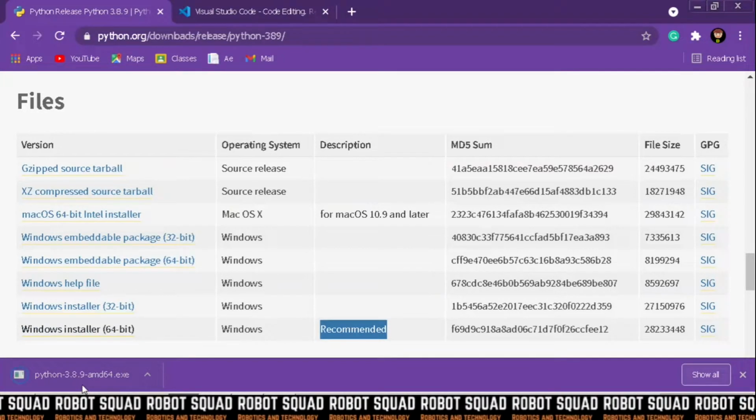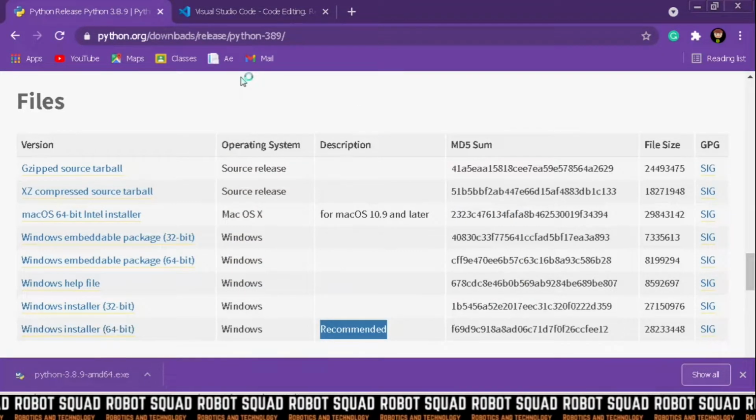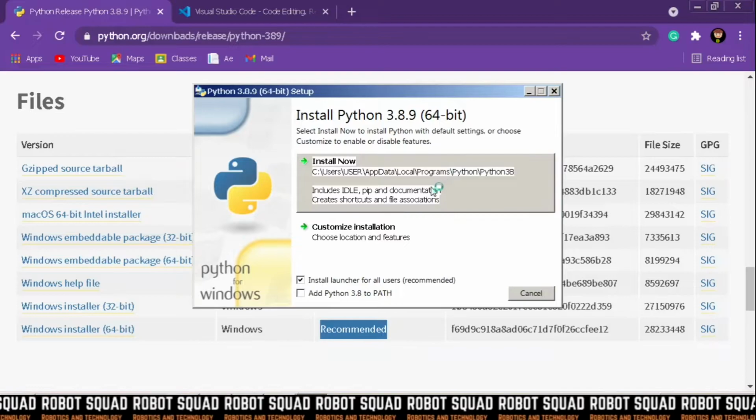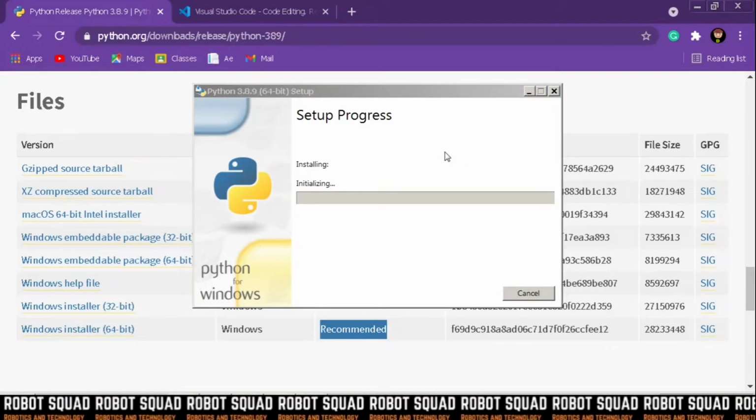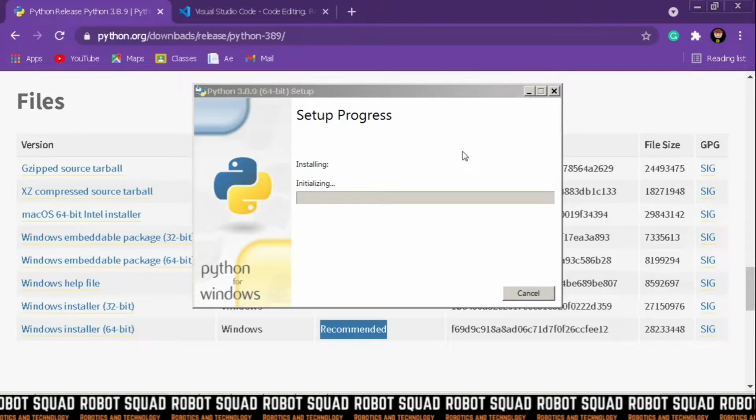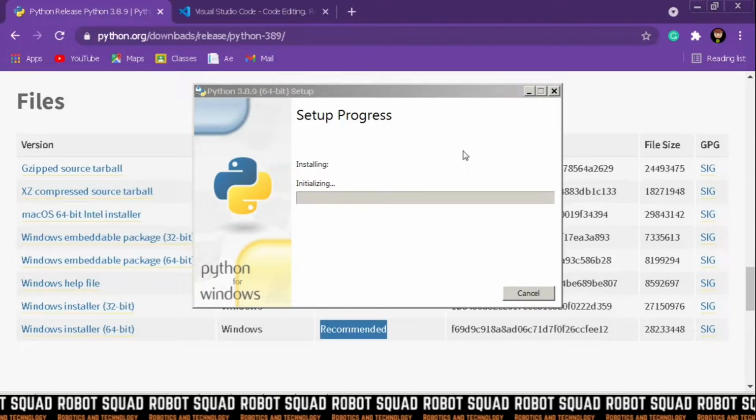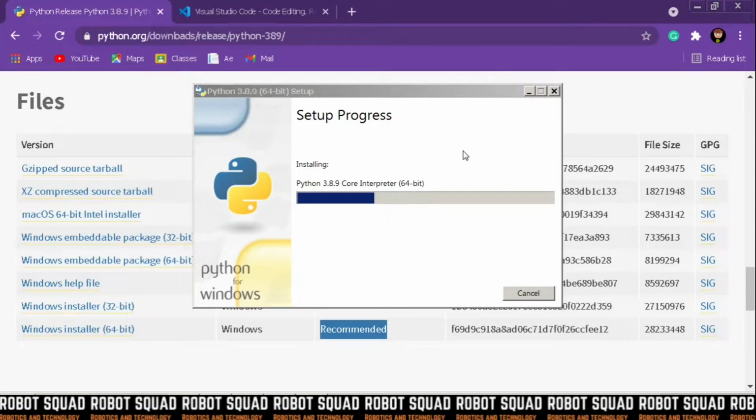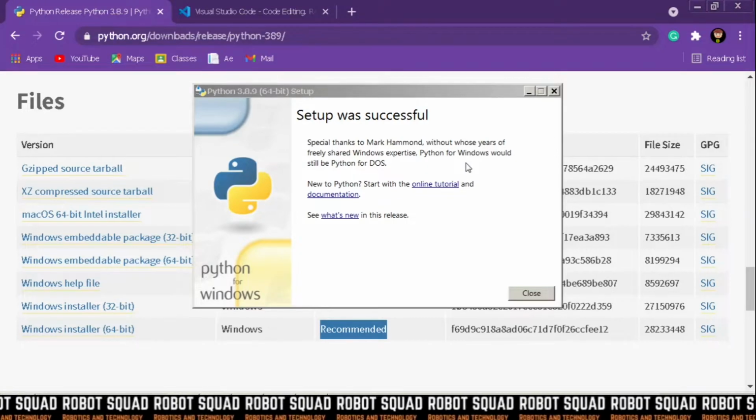Okay, it's been downloaded. Now I'm going to run this program. Follow my steps clearly. You can either take the defaults as well, or you can customize it according to your desire. Python is successfully installed on the computer.